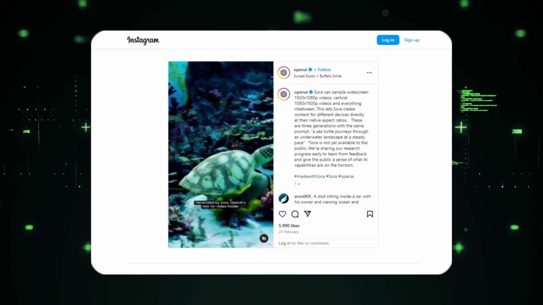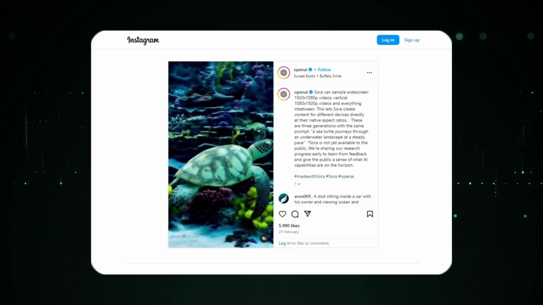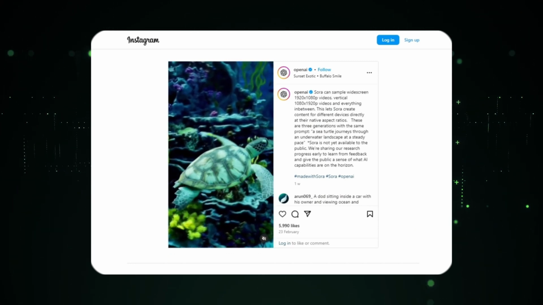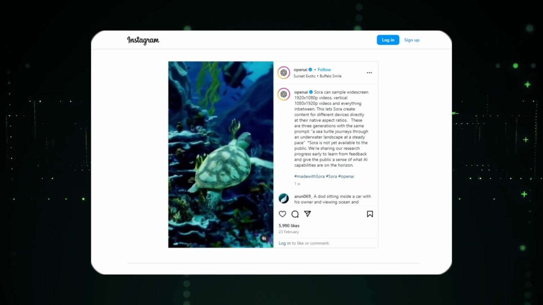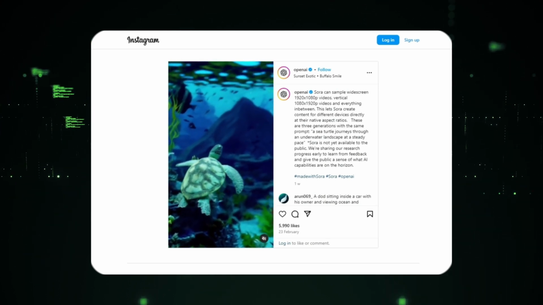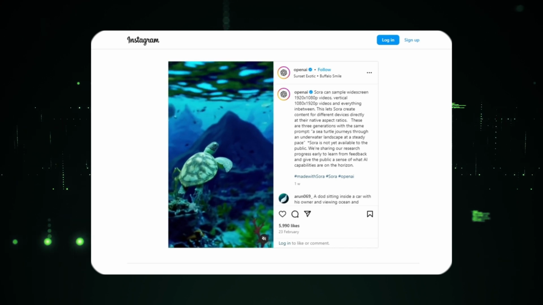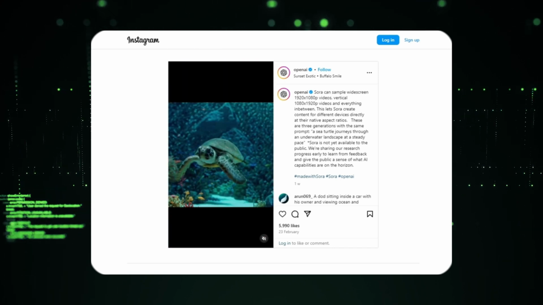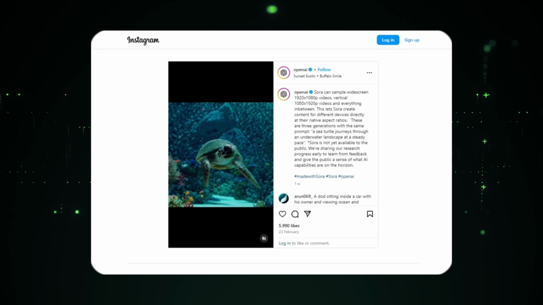Every second of this is AI generated. It's pretty crazy, right? It's mind-blowing how realistic this turtle looks. And pay attention to how smoothly it moves. No weird extra limbs or glitchy body parts. Everything is on point and consistent.